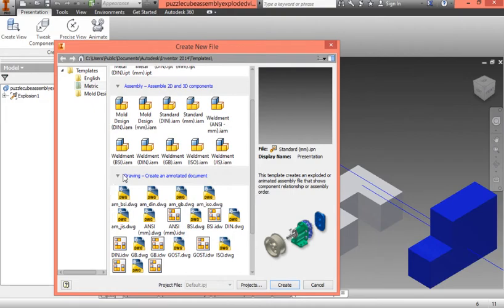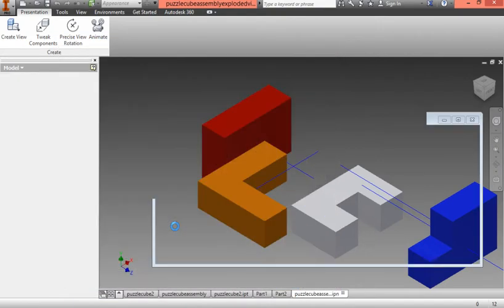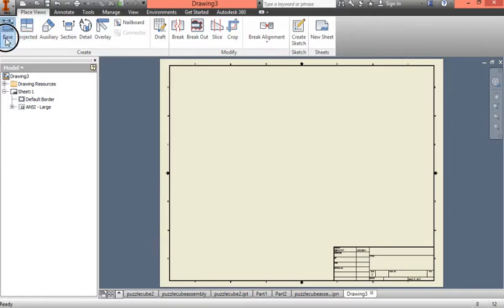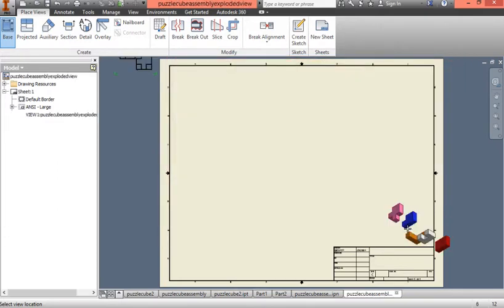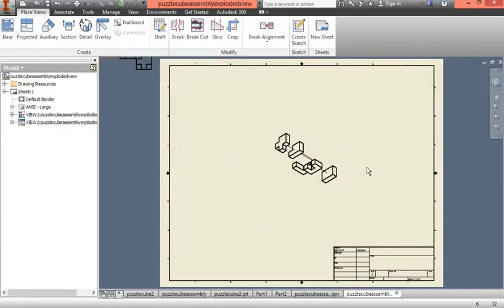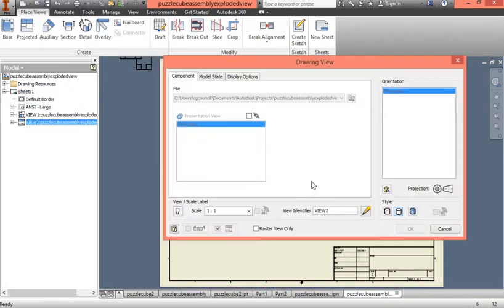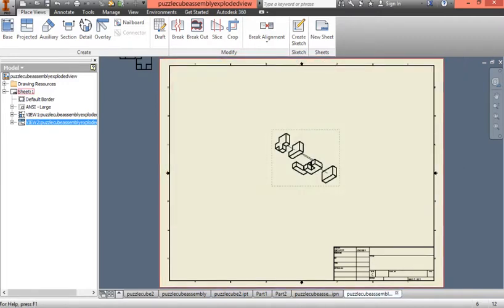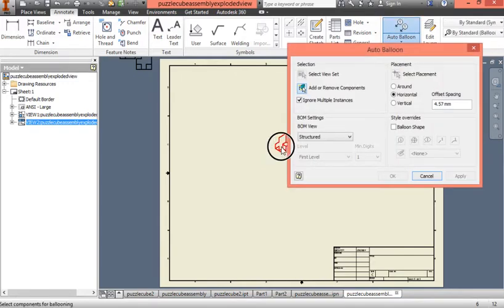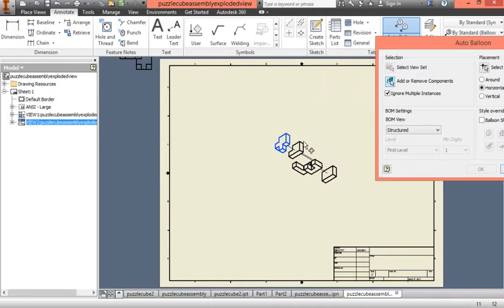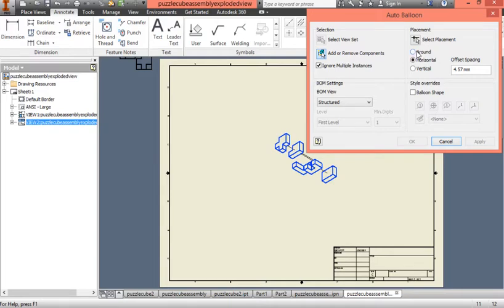So drawing, I'm going to ANSI and I can place that base view of my exploded view right there. All right, so this is a drawing file. This is where we have our area where we can label it. This is where we're going to put our annotation and our balloons and make sure that we have all of the different parts labeled as what number they are, what color they are, and all the information that an engineer would need to have about these pieces.